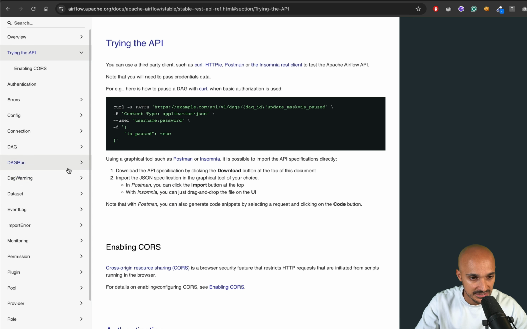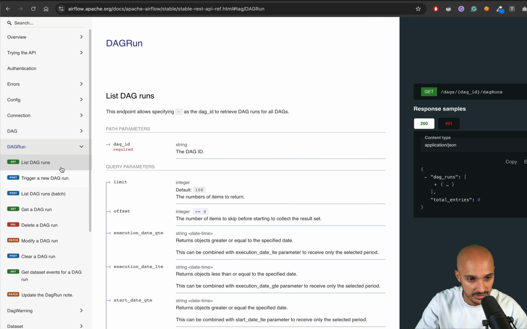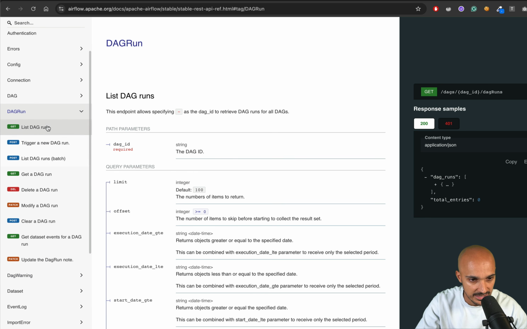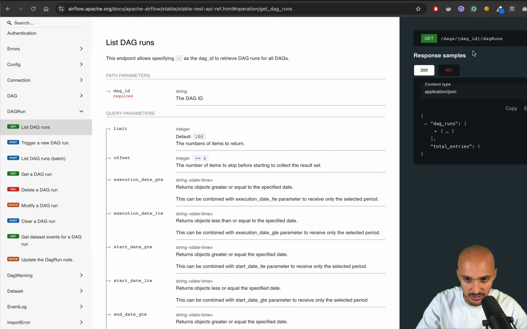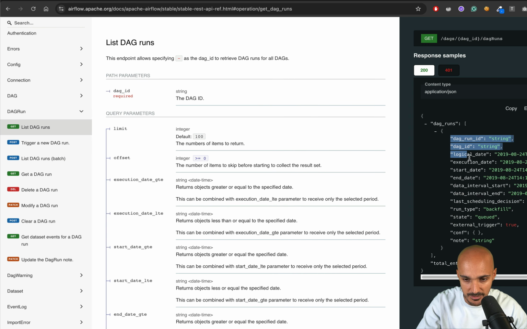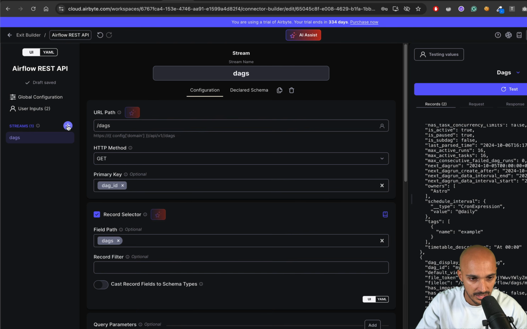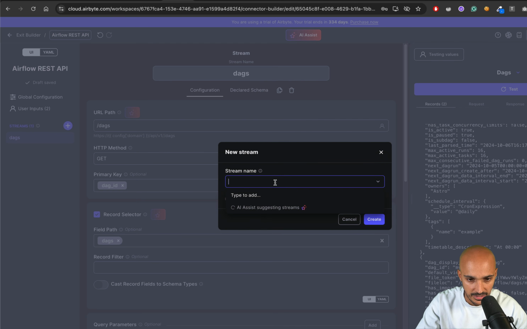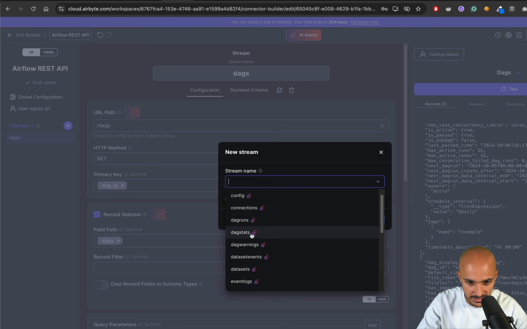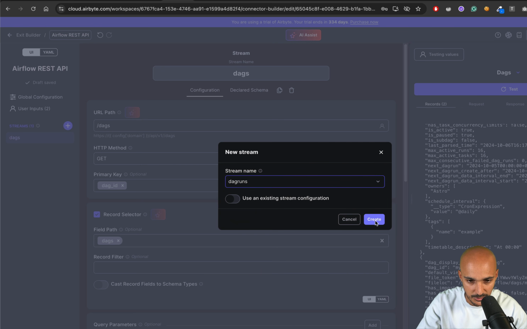And the endpoints are DAG run. So let's take a look at this one first, and we need to get a list of DAG runs. So this API endpoint, and we can see the response here. So let's go back to Airbyte, add a new stream, and here you see that the AI is suggesting some streams. So let's see if we have the DAG runs somewhere. All right, let's see DAG runs. Here we are. So click on DAG runs and then create.